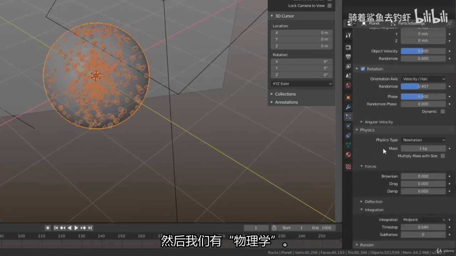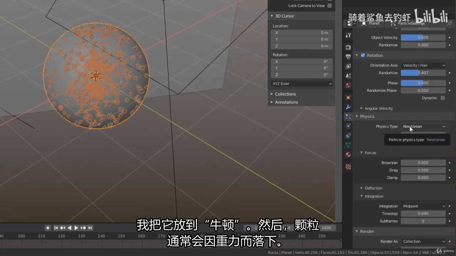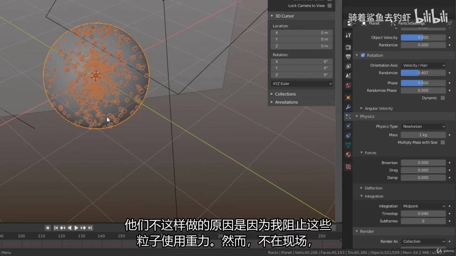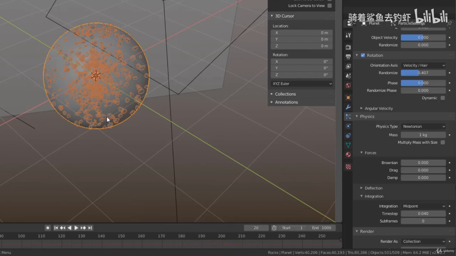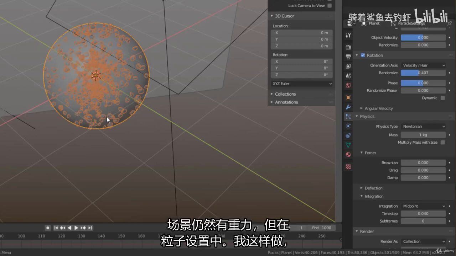And then we have the physics. That I put to Newtonian. And then the particles should normally fall down because of gravity, but they don't. And the reason that they don't is because I prevent these particles from using gravity. Not in the scene, however. The scene still has gravity, but in the particle settings I do this.